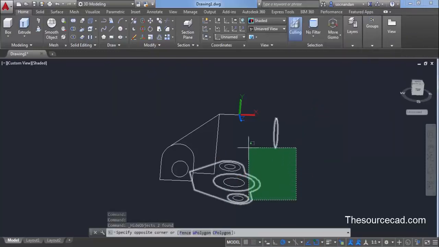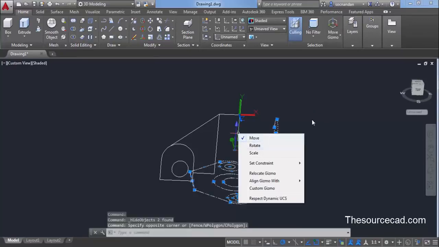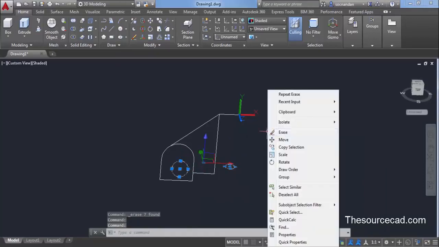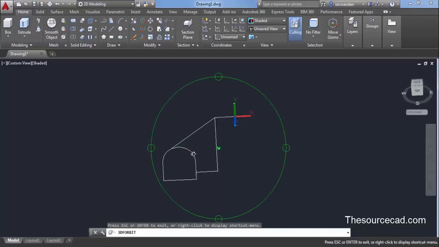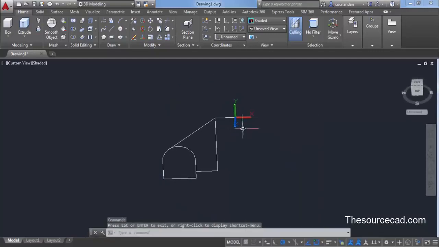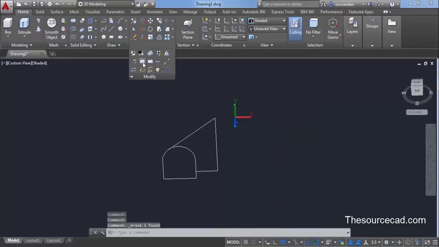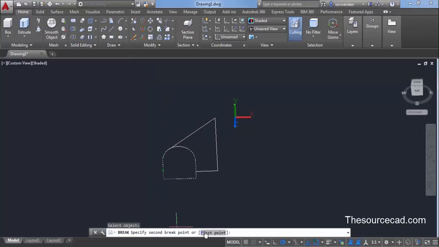You can directly remove these geometries, we don't need them anymore, and you can remove this internal circle as well. And this is the geometry which we want to take care of. So here we don't want this line, so remove it. Now go to break and select this object. Select first point and select this as the first point, which is the intersection of this line and this segment. And now as second point, select this point. So here we have our geometry which we need.